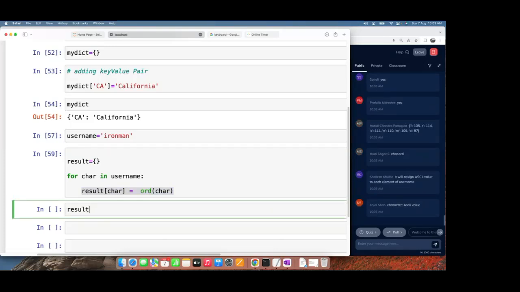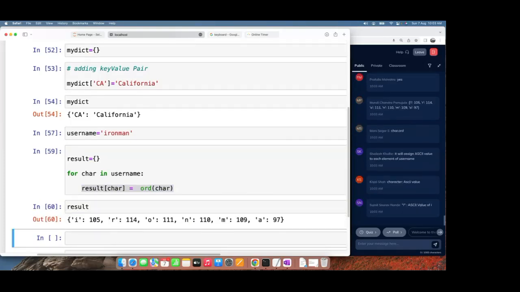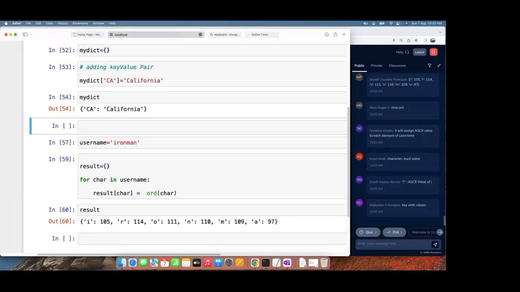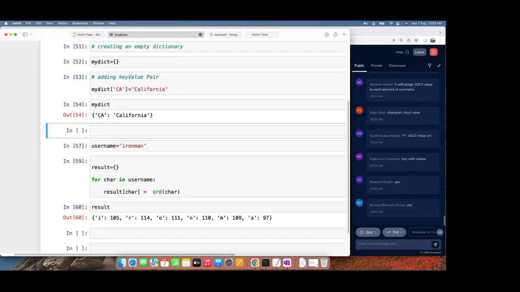So, do we expect the dictionary to look like this? Now, guys, I'm pausing myself, trying to create a comfort zone.